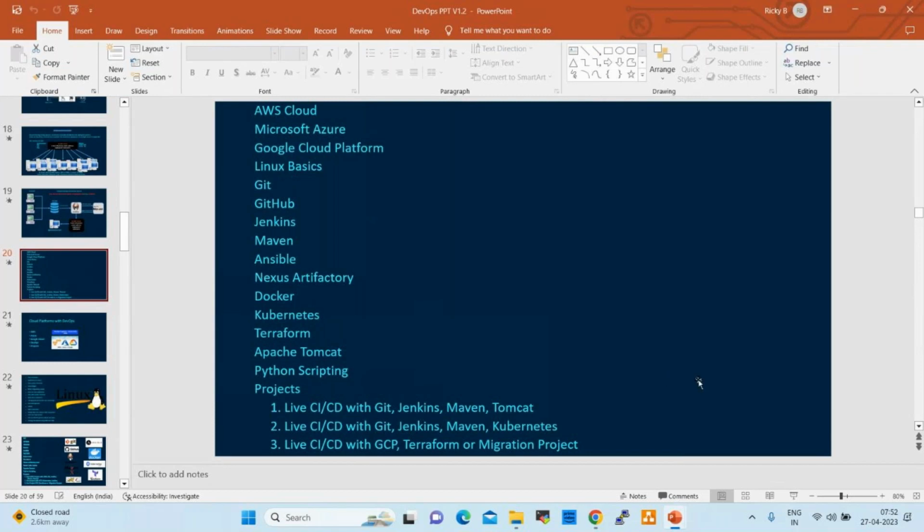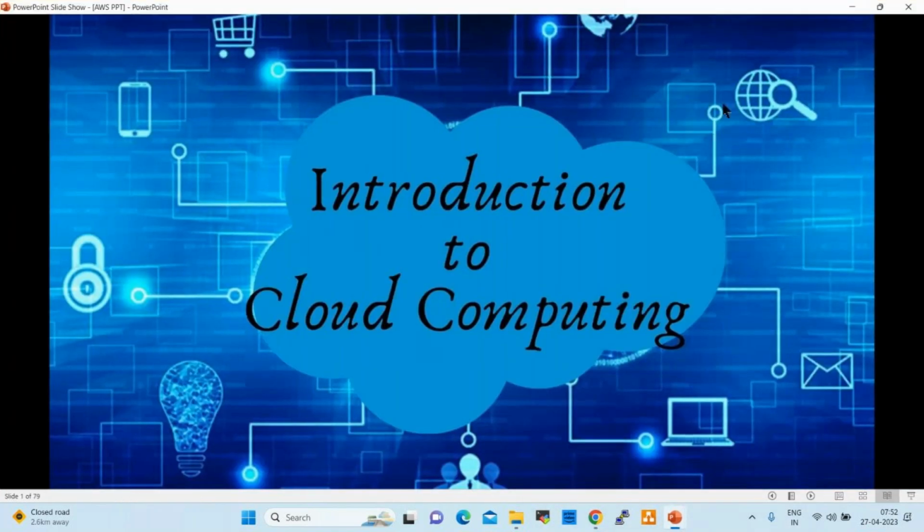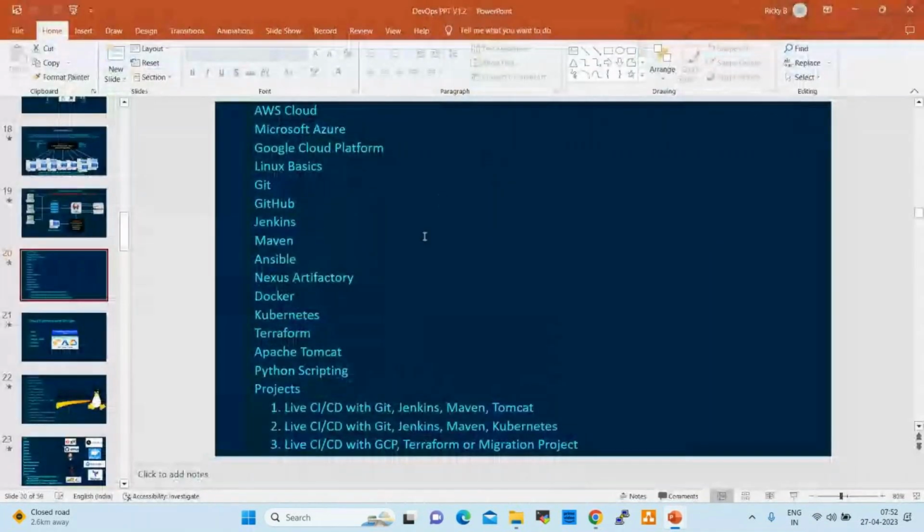Fine. Any questions here? Tomorrow we will discuss the cloud introduction, right? Before going to cloud, I wanted to clear these questions. Once the questions are cleared, you will understand the process. If you have any questions, they should be cleared first. That is why we discussed these questions and answers.